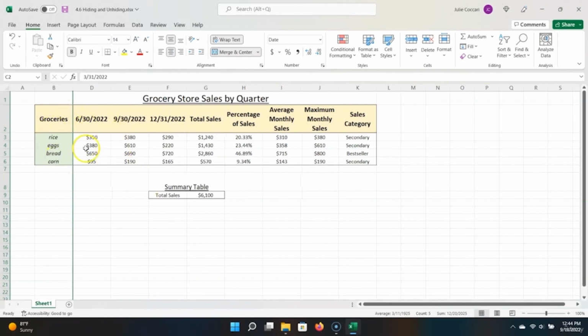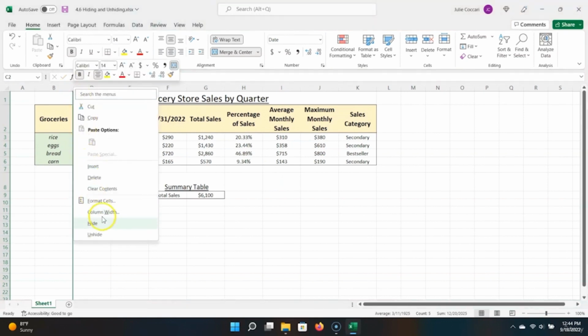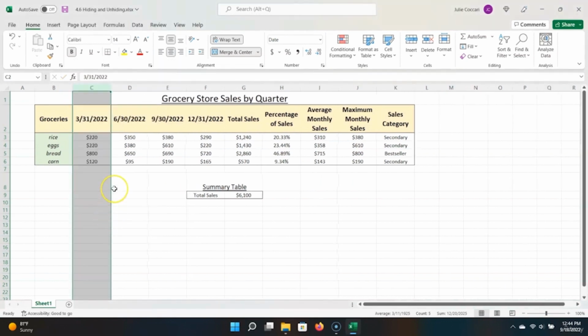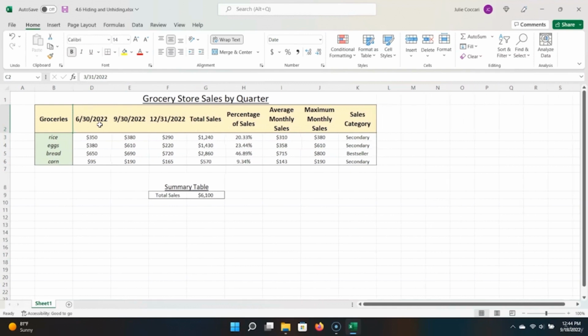As you can see, it's no longer here, but it's still included in our calculation of total sales and average monthly sales. To unhide, all you have to do is right-click on the area where it's hidden and choose Unhide, and it should pop right back up. However, there's a faster way to do this. Instead, let's use the shortcut Control plus 0 while highlighted on the column that we want, and boom, it does it automatically for us. The same is true with rows.